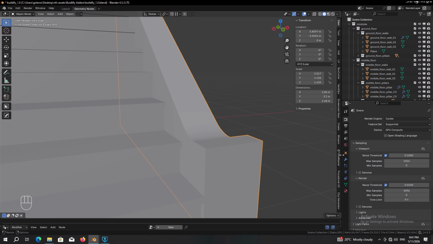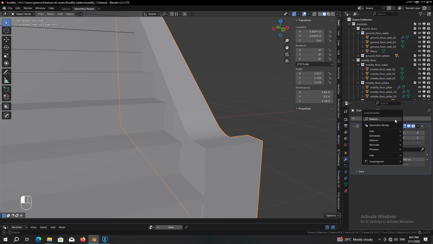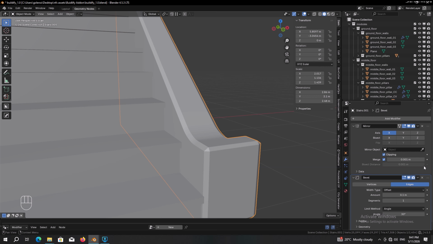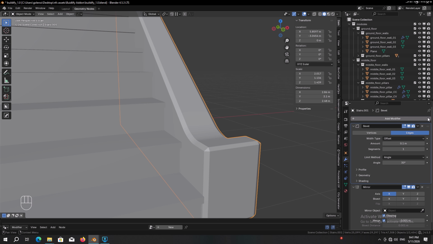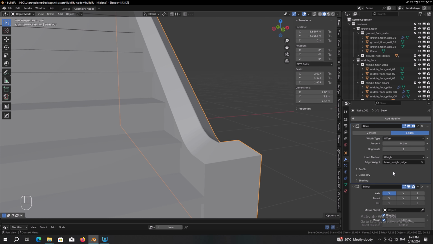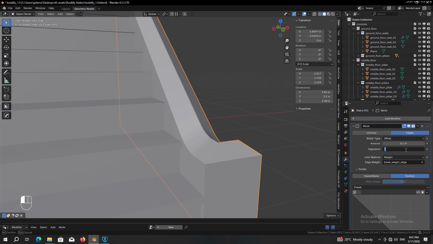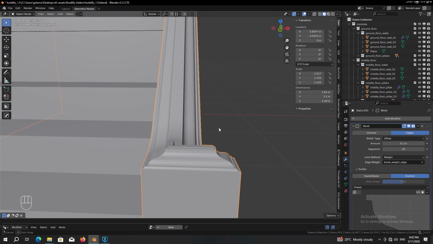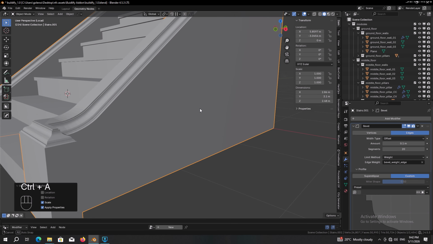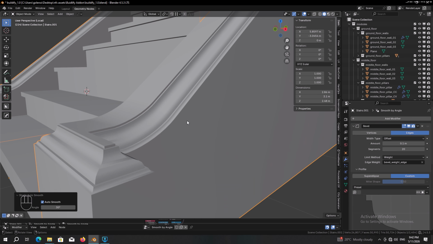Then in the modifiers panel, give it the bevel modifier and make sure to put it above the mirror modifier. Switch the limit method to weight. Then switch the profile to custom. Increase the segments to somewhere around 20 and switch the preset to cornice molding. Ctrl A to apply the scale, and we already got a pretty good result.